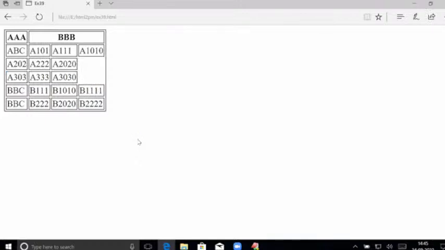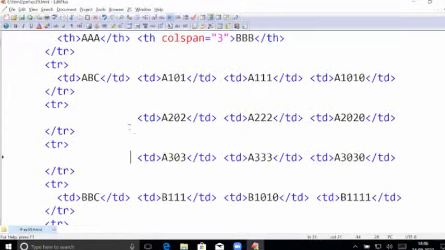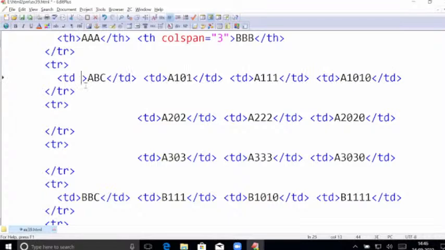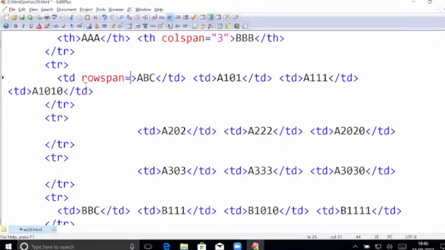All 3 columns move forward, so the back side will get the gap. This is not our requirement. Whenever you delete the data here, the columns exist. Without deleting the existing data, we have to drag it up to 3 rows. So go to the first ABC and use rowspan equals 3.